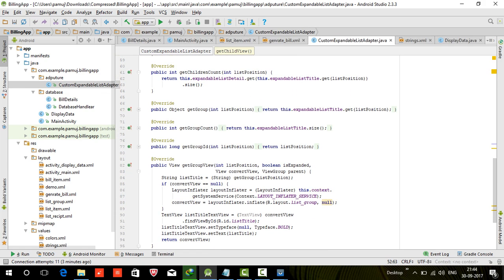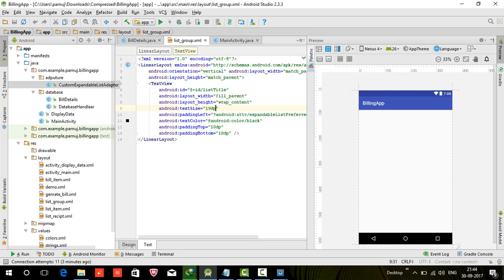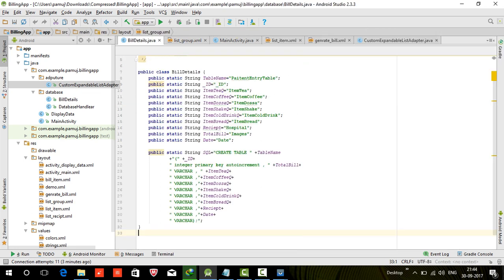Just like the group child view, there's a group layout also. I have created a text view, but the difference is the font color is black. The size of the text view is 19 dp. These things are different to make it a group header, because it has something inside there.